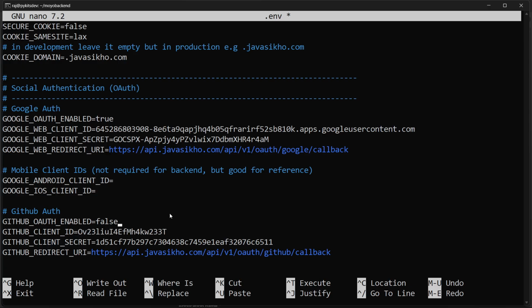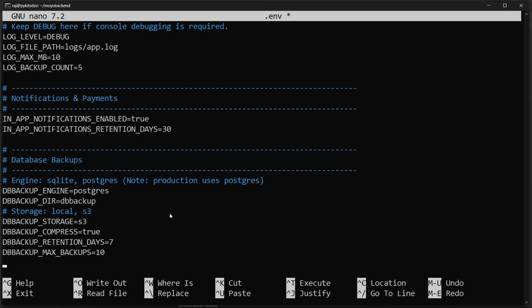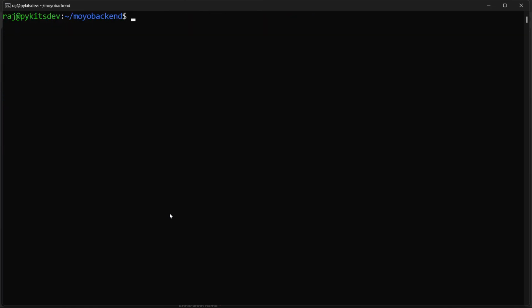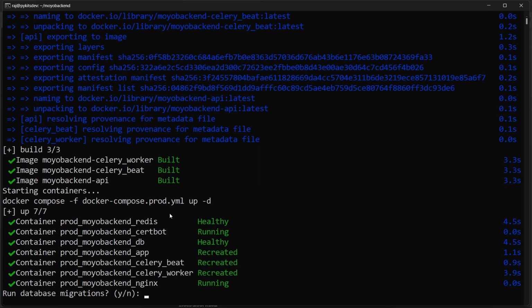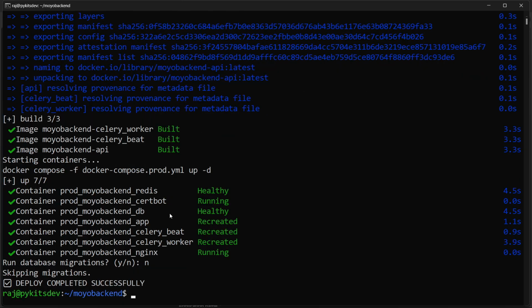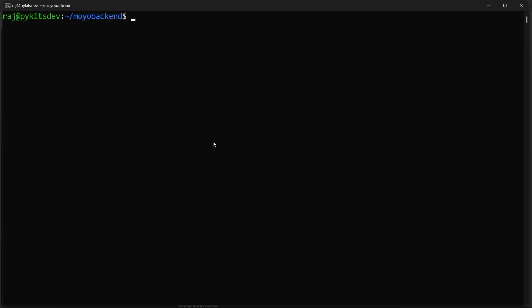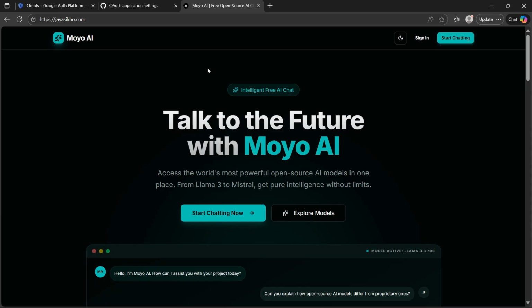We'll change it to true. Now press Ctrl X, Y, hit enter, clear the screen, and we'll run make deploy. Then hit enter, write deploy, hit enter, and then let it deploy. No, I'm not going to run migration, so N, then hit enter. Then let's run nginx -s reload, clear the screen, and now let's try to log in using Google authentication or GitHub authentication.